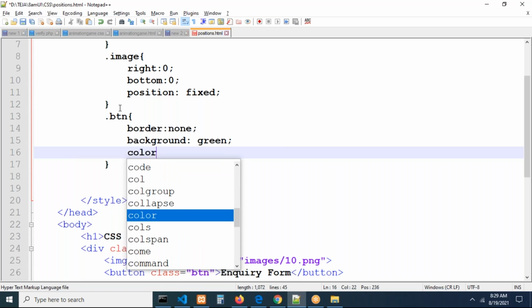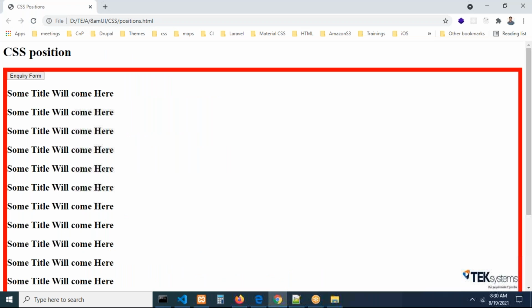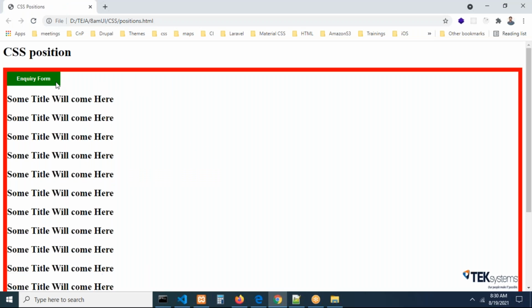Font weight is going to be bold, right? So what else can we take here? Just refresh the page. You can set some padding also. So padding top and bottom 10 pixels, left and right 25 pixels exactly. Now you can check this. This is exactly the inquiry form.